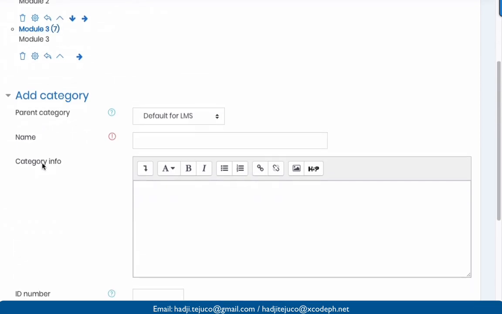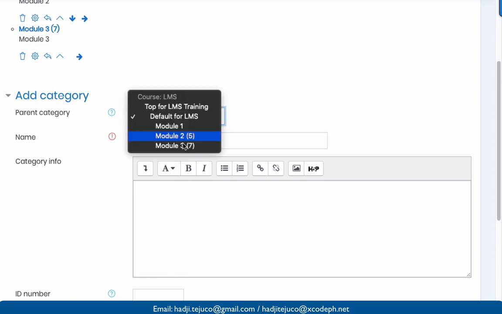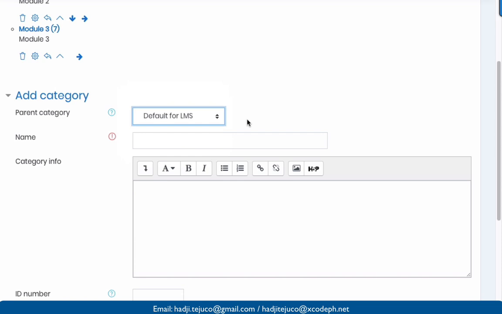So category here is where we're going to group our quizzes or examination questions. The default is the course name, default is LMS. Then you could create, let's say, this is the parent and then this is the child. So here 5 and 7 means that I have 5 questions and 7 questions in my module 2 and module 3. Let me demonstrate how we could create another category.